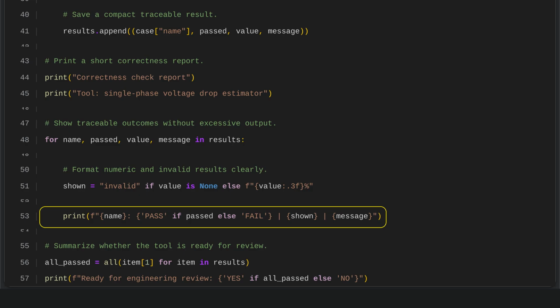This line prints a concise summary for each test case. It shows the test name, whether it passed or failed, a voltage drop result or an invalid value, and a status message such as an error or confirmation. This makes each outcome easy to trace and understand.